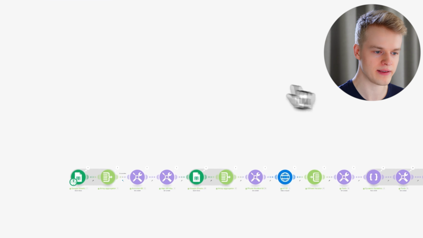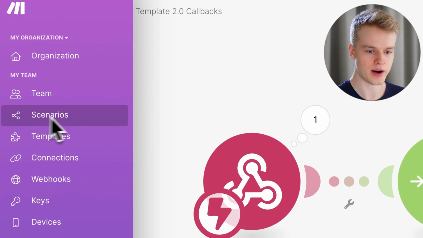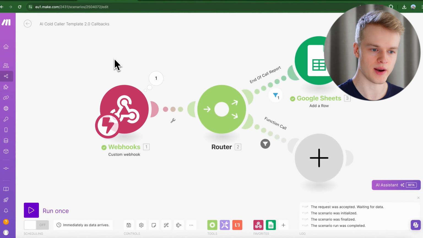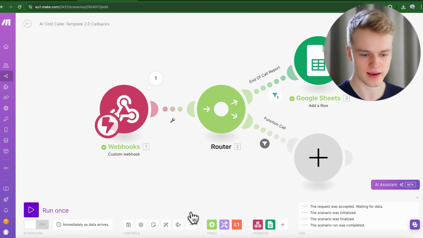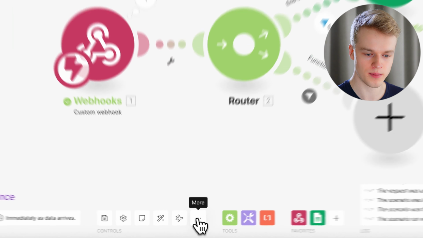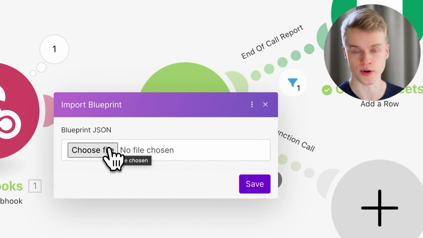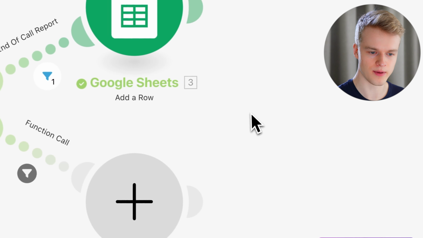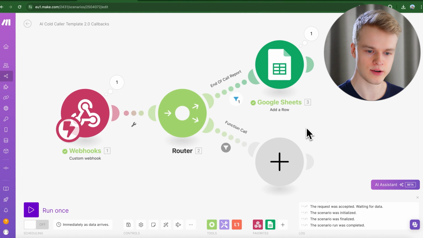And now you would basically head over and create a new scenario, which I have done here in a new tab. Within this new scenario, you would again go to our resource hub. You would download the AI Code Caller Template 2.0 callbacks, and you follow the exact same procedure for importing the blueprint by going down here to the buttons, clicking on import blueprint, selecting that file and uploading it. After you've done that, you will see a very simple scenario that looks something like this, which again is very, very simple and literally just includes two things that we need to adjust.